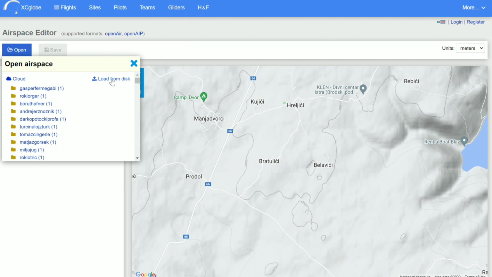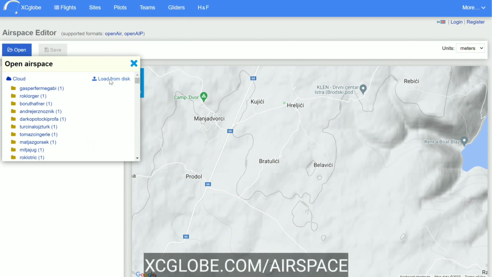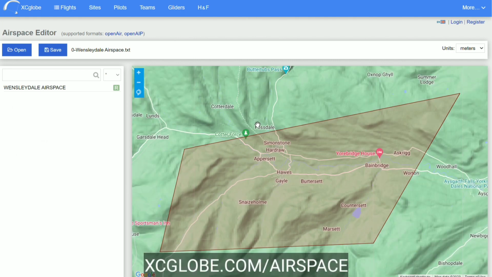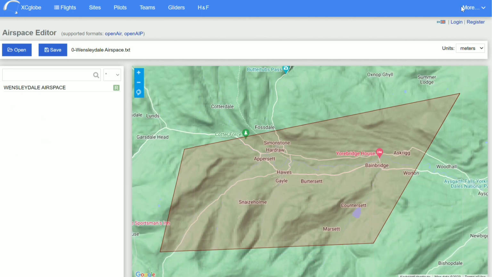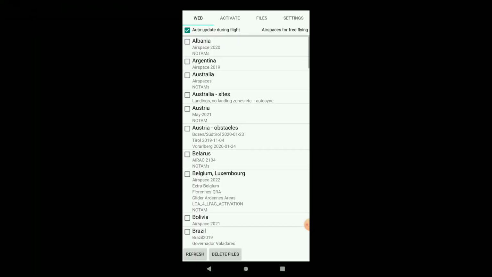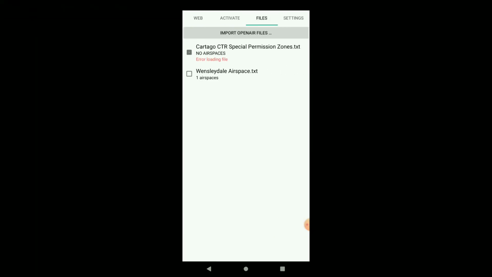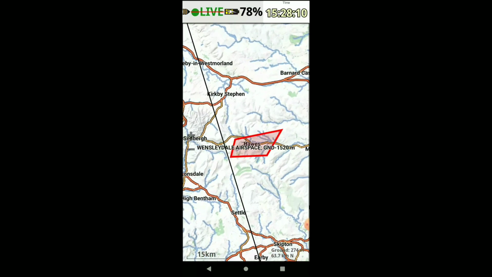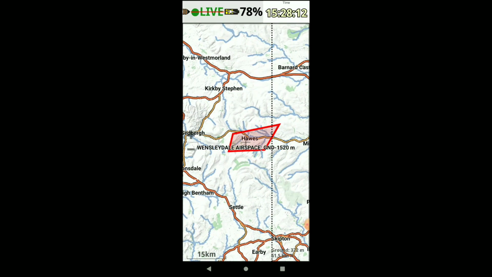Once we've created the airspace file, we're going to have a look how it appears using the XC Globe utility to display the airspace file. The file looks good in XC Globe, so now we copy it to our flight computer, put it in the relevant directory, activate that piece of airspace, and check how it displays in your preferred software. For me, that's XC Track, and here we can see it's looking good.